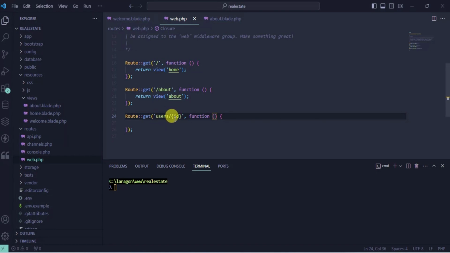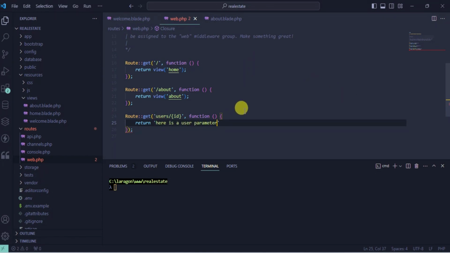This ID can be fetched from the database. We will talk about it later. That's why I said we will be learning more about it when we apply the real project. So this ID can be fetched from the database and then included here. In this case, let's just return something, and here, let's say here is a user parameter, just something like this, and we go back.